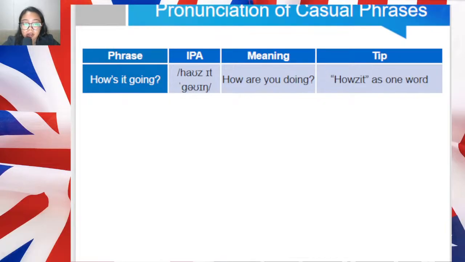So this phrase is a common replacement for how are you in many social situations, making it a crucial part of casual English. Now, the pronunciation tip for this one is say it as how's it. It is like one word, how's it. In fast speech, which is usually done in conversational English, the words how's, it, and going get squished together.